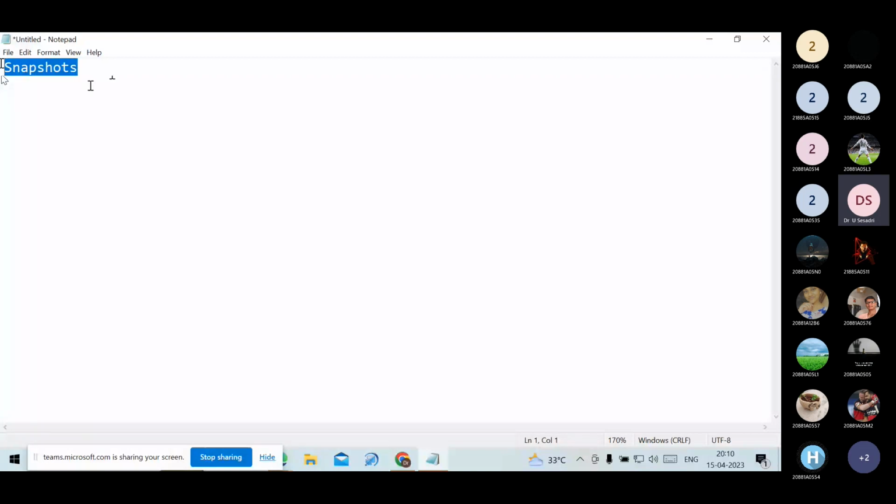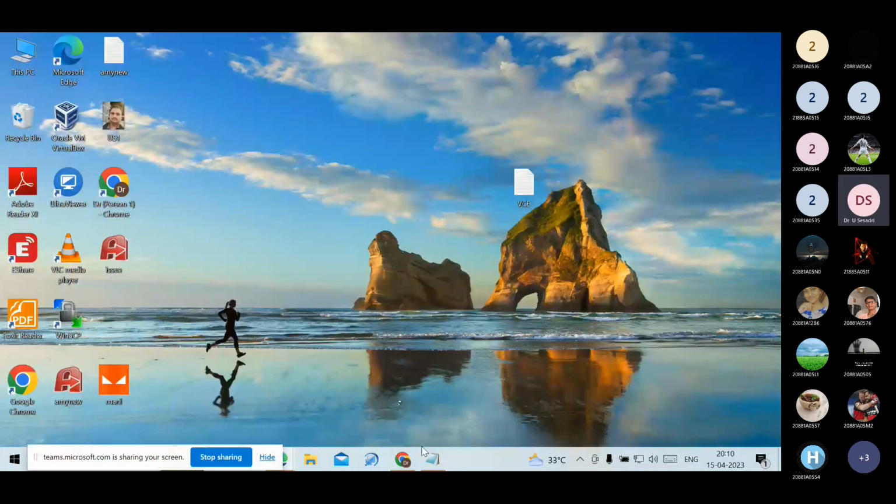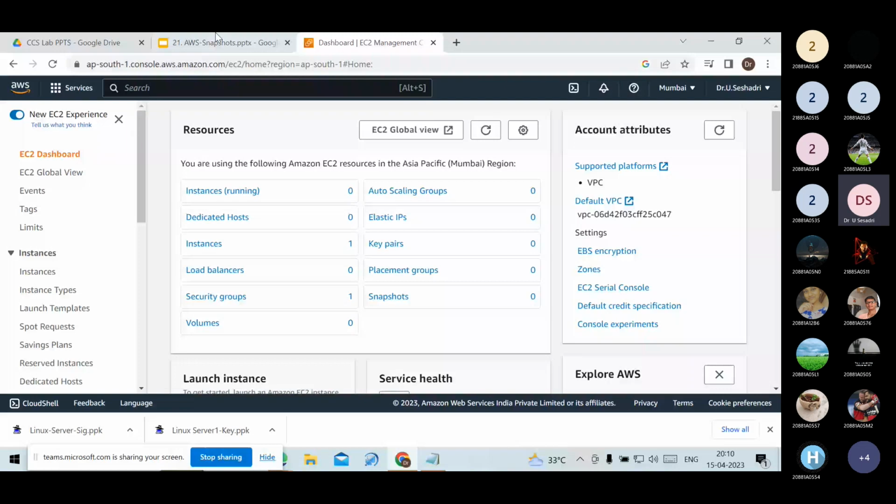A snapshot is nothing but a backup of additional volumes of data. In this session, we will discuss how to create snapshots and how snapshots are transferred from one region to another region. For that, I have prepared the relevant PPTs.